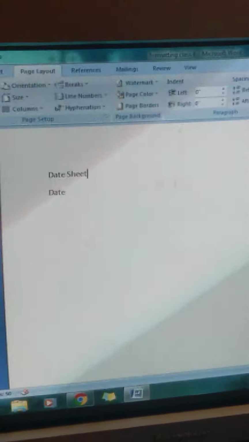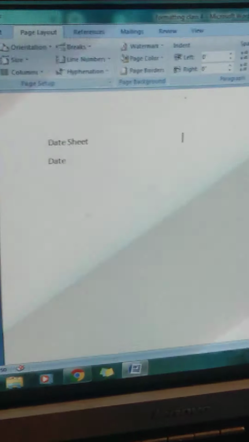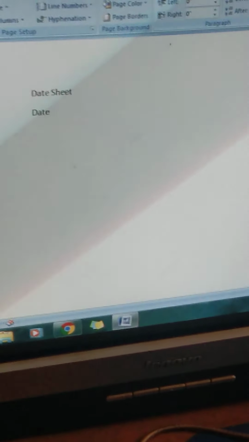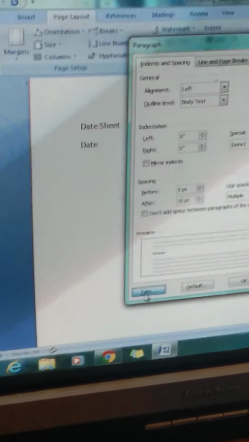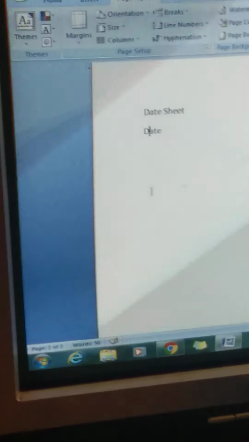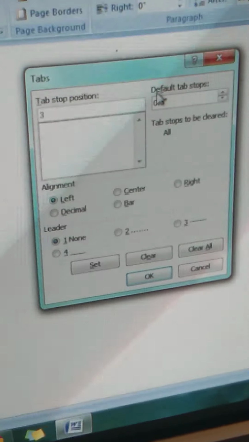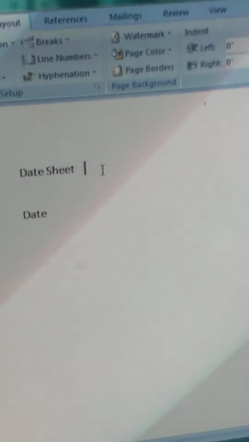Now if we click on Tab, it has moved 3 inch farther. Earlier it was moving 0.5 inch. Now it will move 3 inch. So we have changed the tab setting. Now I will just delete this. So we have again changed it. So now we'll go 3 inch. If you want to remove this 3 inch setting, you just click on Clear All and click on OK. Now the tab has moved to its original 0.5 inch setting.